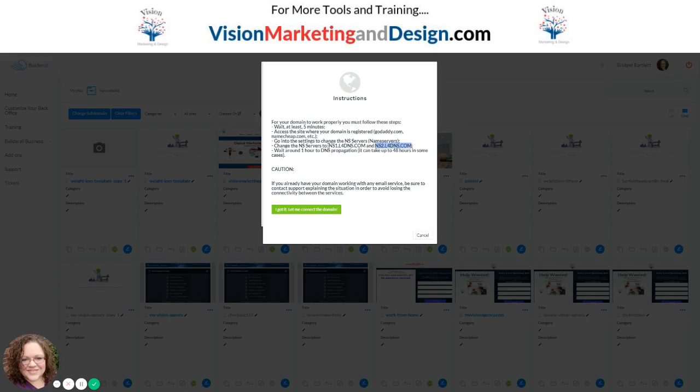As long as you have these here that I'm highlighting, as long as you have this information, if you go to your domain host and you contact them, they can change this for you. If you need help, just contact tech support. And then you'll just hit, okay, let me connect the domain. Now it will take up to 48 hours, like it says here, 1 hour to 48 hours, because it has to propagate, it has to go through the whole internet process. And then at that point, your template will be connected to that domain.